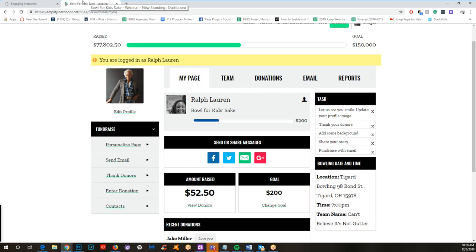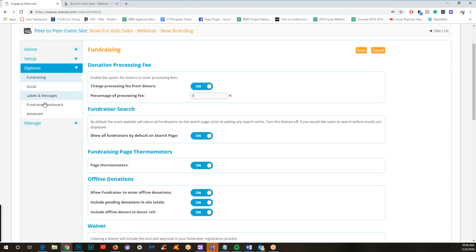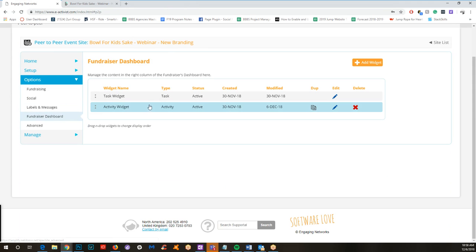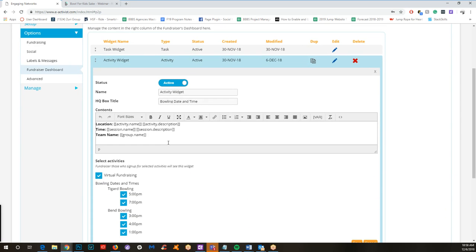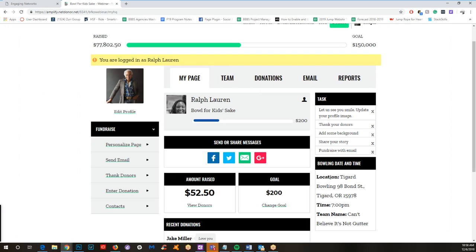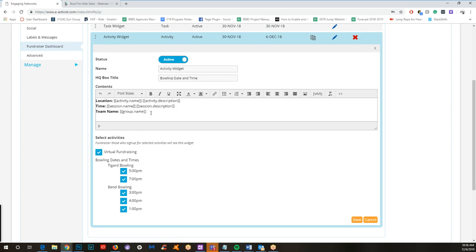But you have to set this up first inside of Engaging Networks, inside Options, Fundraiser Dashboard. This is called an Activities widget. When you go into this, you'll be able to set it to active. You can choose what contents to display. So you'll see I put in location, time, and team name, hence location, time, team name. So you can customize this with CSS, HTML to make it look and include what information you'd like.